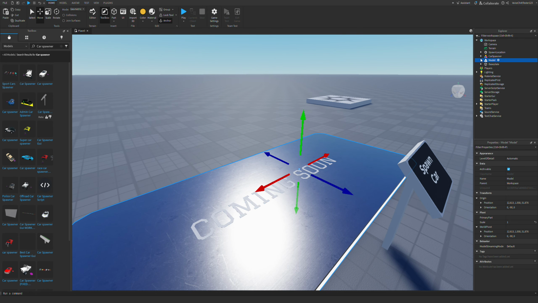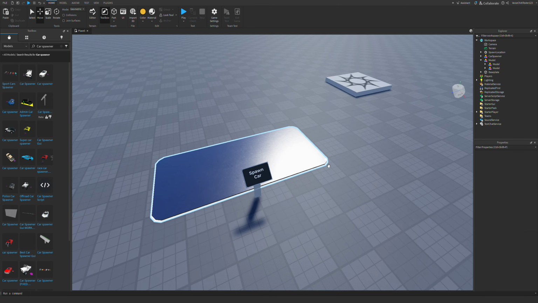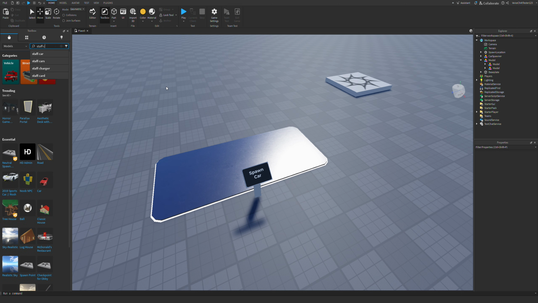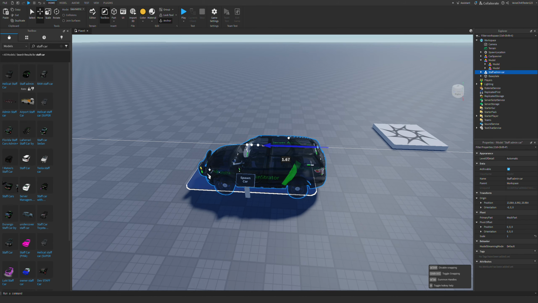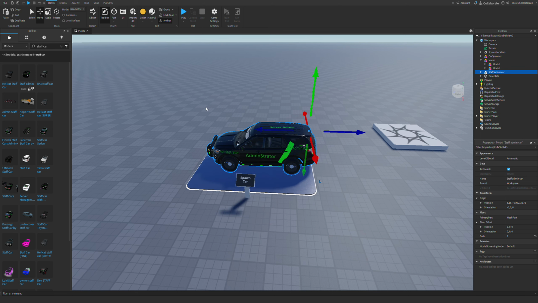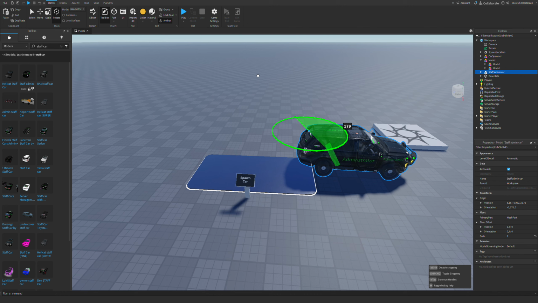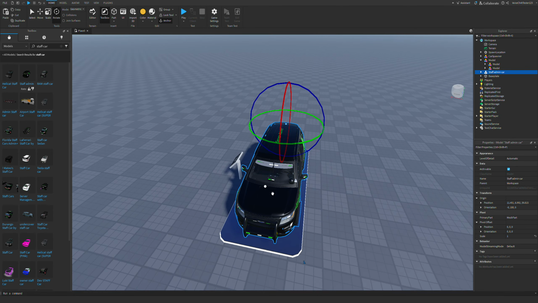Then you can go back on my model and get rid of the 3D text object because you're already spawning a car. So let's go with a staff car, for example. Let's go with this one. So this is an administrator car. I'm going to rotate it real quick. Place it onto the pad.